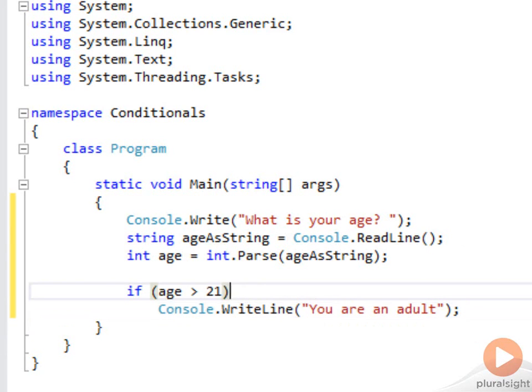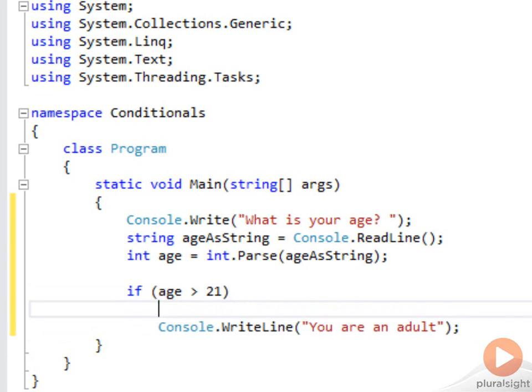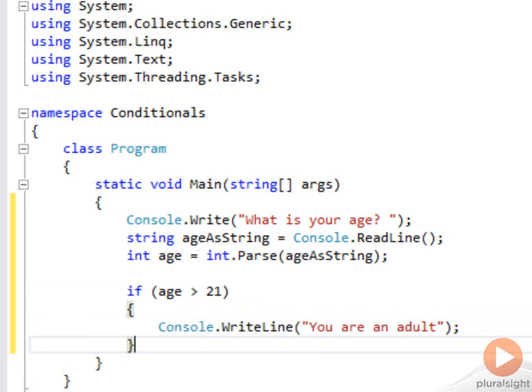You can create a block using braces, and that block will consist of one or more statements, all of which will be treated as a single statement. So if you wanted more than one statement in your if statement, then you would put it inside the braces. I strongly recommend using the braces even when you have only a single line. The logic of this program right now says, what is your age? You enter your age, and if the age is greater than 21, it displays you are an adult.